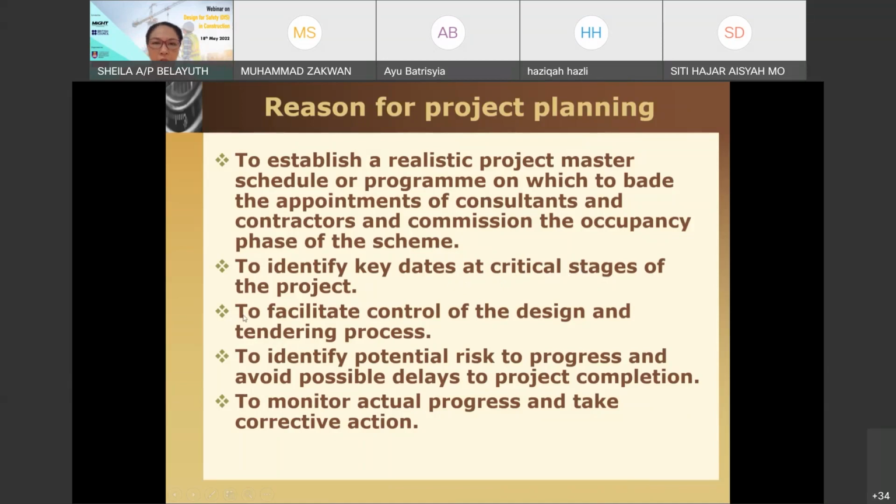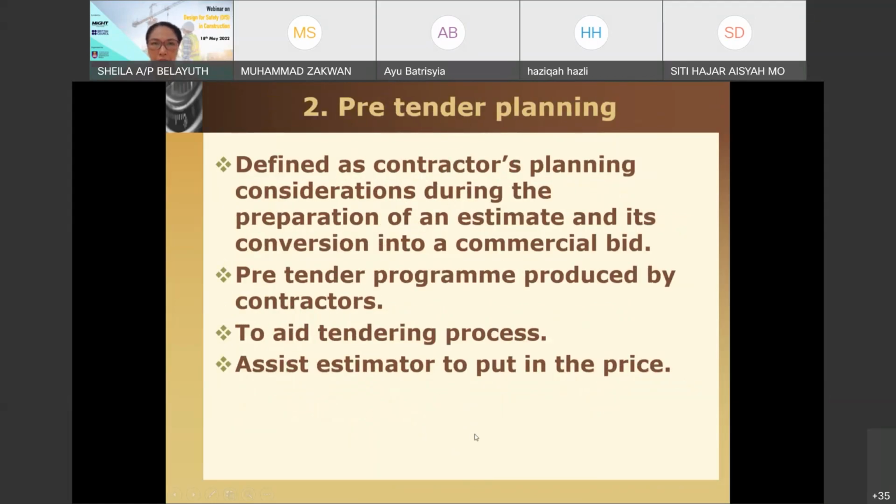Okay, and project planning is basically to facilitate control of the design and tendering process so that it is within the time frame that has been drafted, to identify potential risks to progress and avoid possible delays to project completion, and to monitor actual progress, and if there is any deviation, you take corrective action. Okay, so these are several reasons for clients to have project planning.